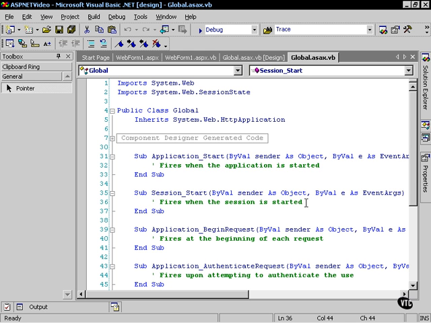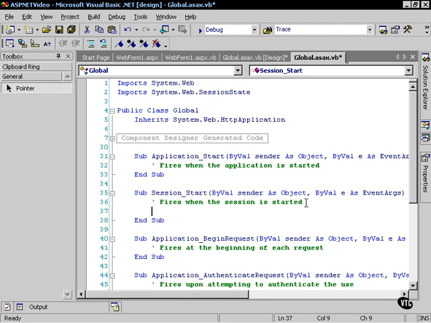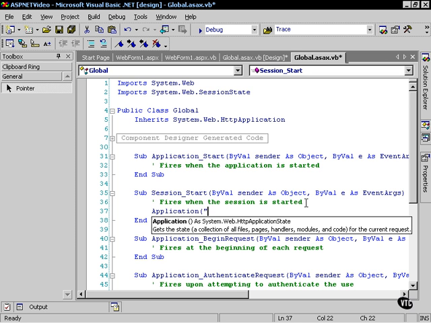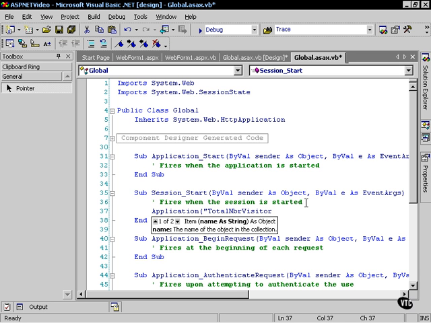Every time a session starts, every time a new person shows up, I want to count the number of visitors that are coming. So on the Session_Start, I'm going to type Application, then I'm going to create a key called TotalNumberVisitors. And I'm going to say that this is equal to the number of visitors plus 1. So every time I open a new connection or a new session, I'm going to increment this variable by 1.